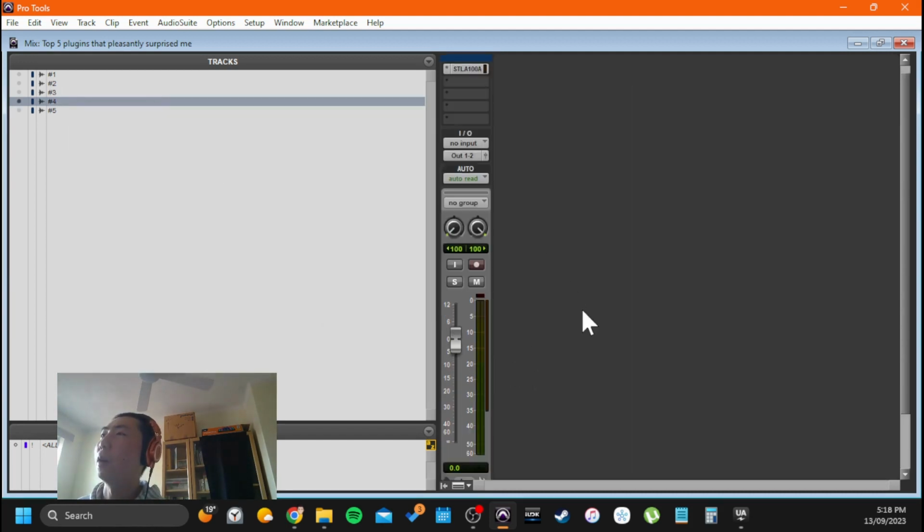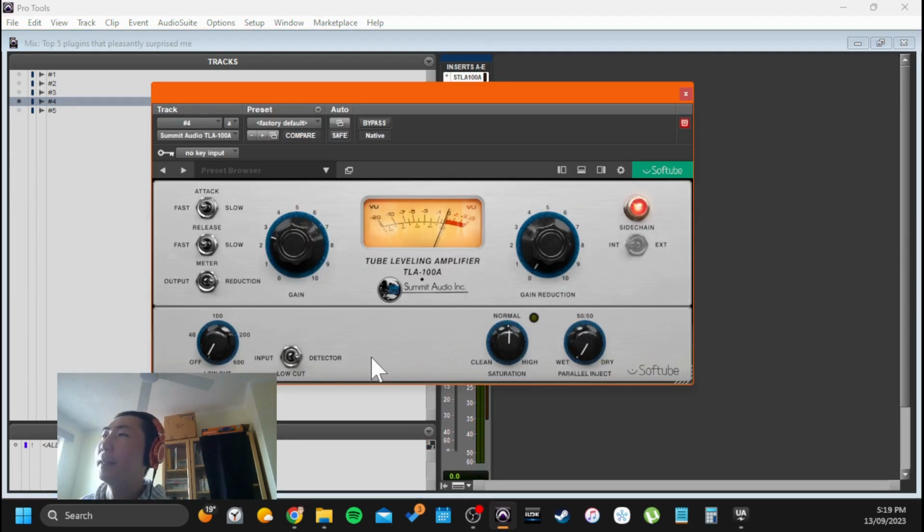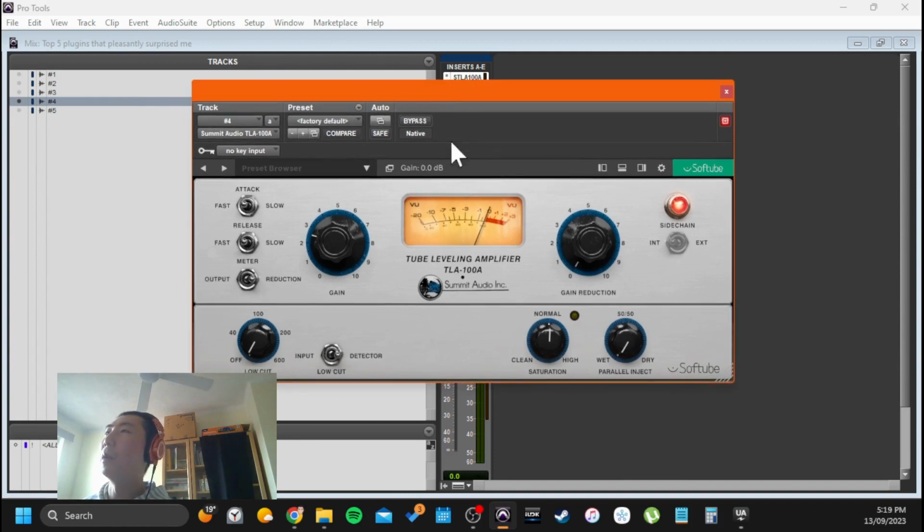In number 4 spot, we have the Soft Tubes Summit Audio TLA-100A tube leveling amplifier. I didn't know what to expect with this. I know the Summit Audio name. I know that they're renowned for doing tube preamps and tube compressors and tube EQs and things like that. But I didn't know what this would sound like until I gave it a shot, and it filled a void in what I was needing.